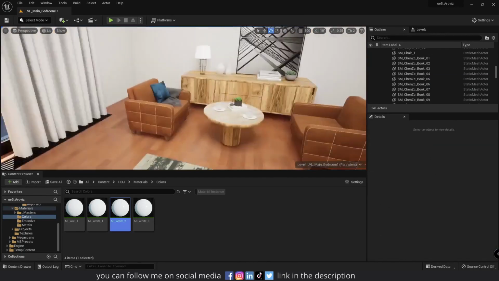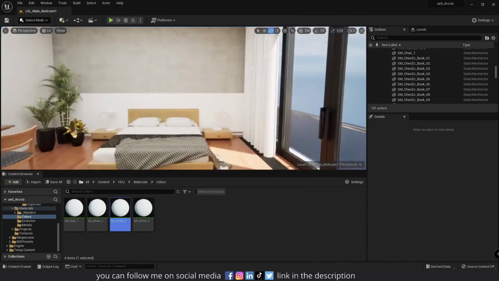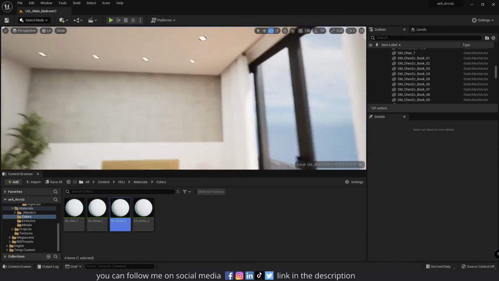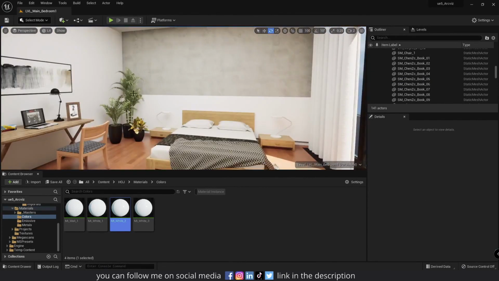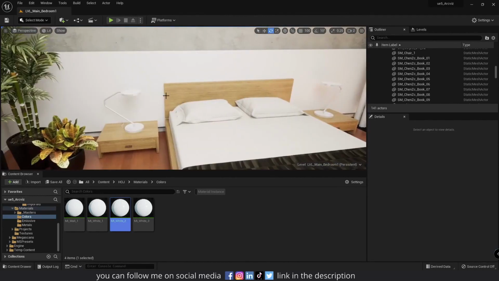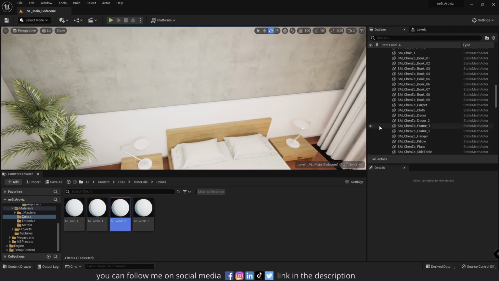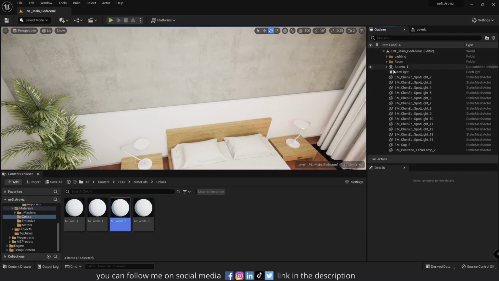Okay, I think it looks much better. We have done most of the lighting. Now let's add some hidden lights in here, here, and here. And for that I'm going to use rectangle lights. So first let me organize the world outline.